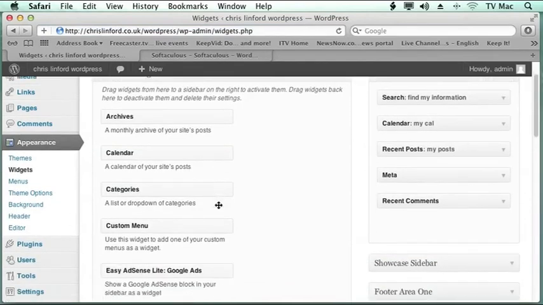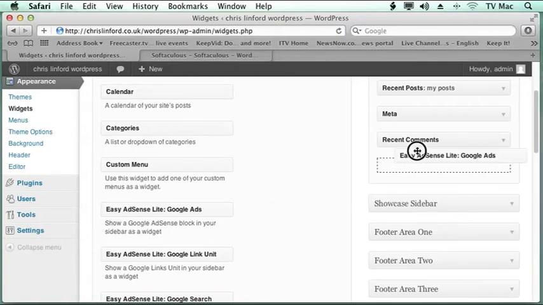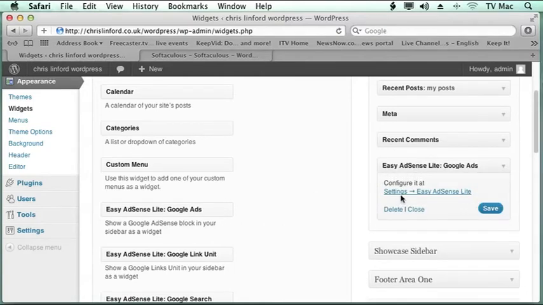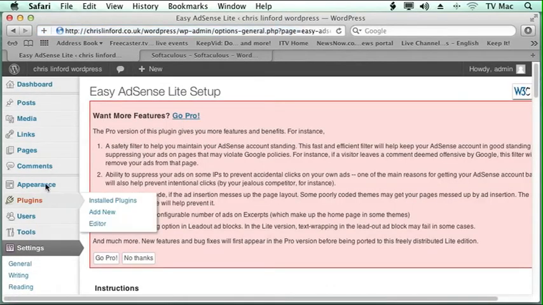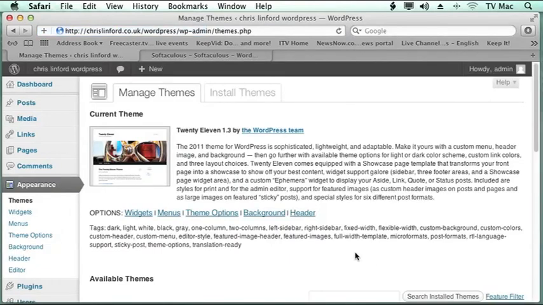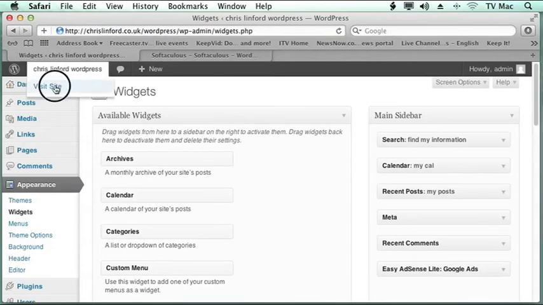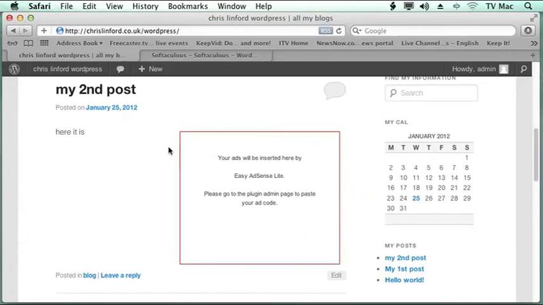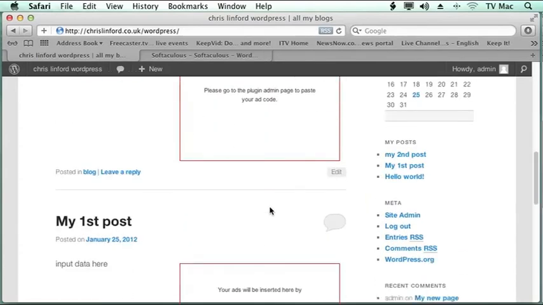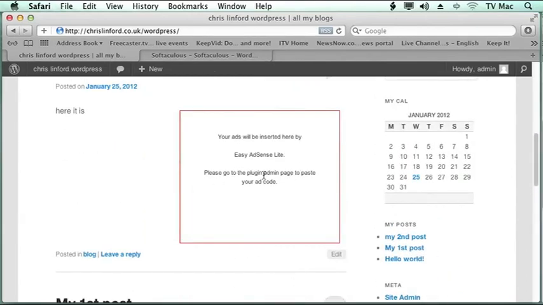So now if I go to my widgets, you should see my Easy AdSense Lite appeared, and so I'm going to drag that into the sidebar. I haven't done the settings bit. You can just follow your nose for that, so you just go back there and sort it out from there. So I can change where it is, but now let's see what it's done. If I scroll down, you can see I've got this box that has appeared on my page, which is where an advert will appear. So each post will have an advert if I want it. There's not an advert appearing there because I've got to put the plugin ad code into there.